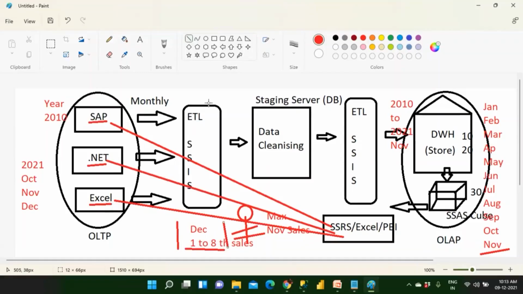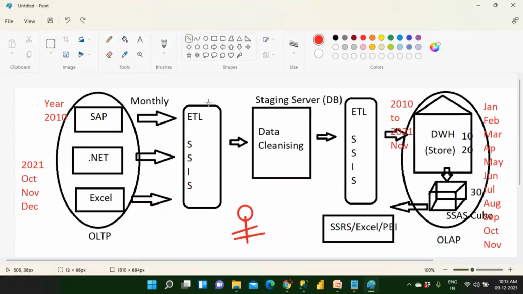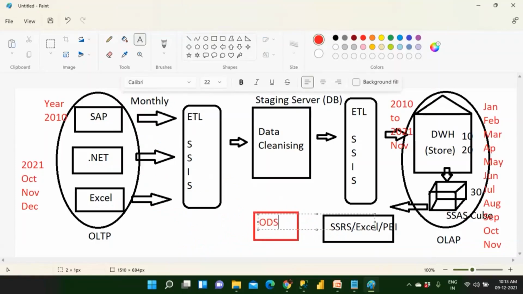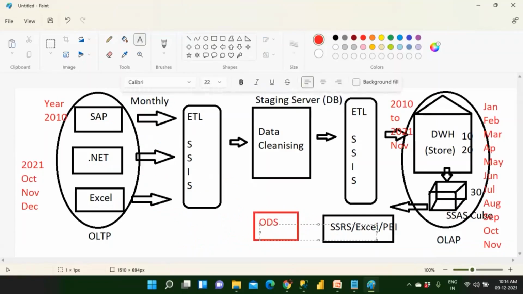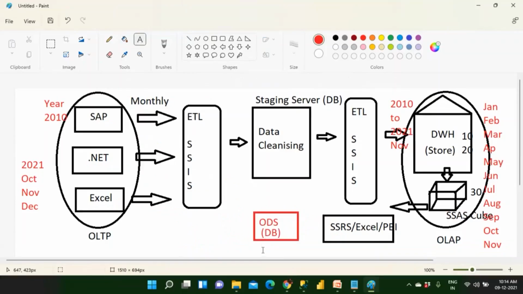So what do we normally do? We have to implement one more computer, one more system. That system is called an ODS. So this is what is called operational data. It is near real-time data, operational data. This is one more RDBMS, also just another database. We have to buy one more piece of hardware, install SQL Server or Oracle, and create an ODS.